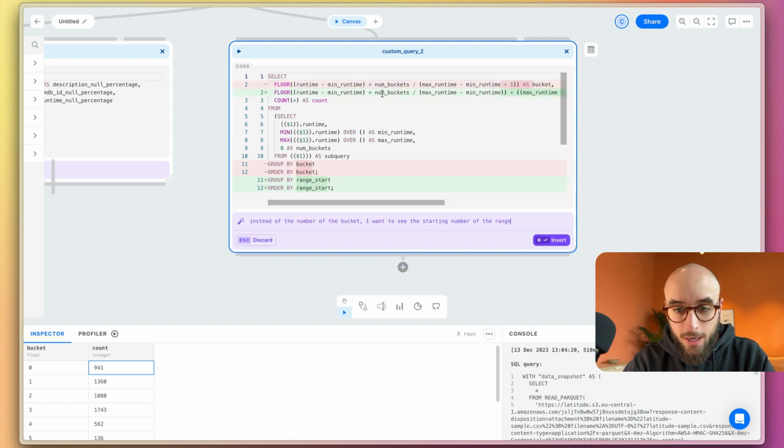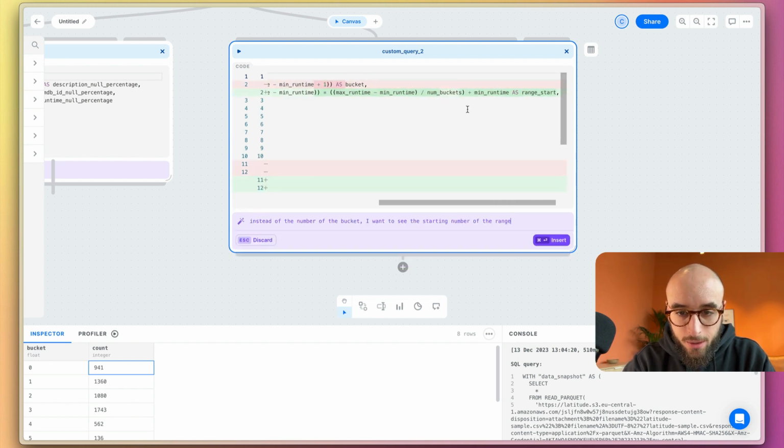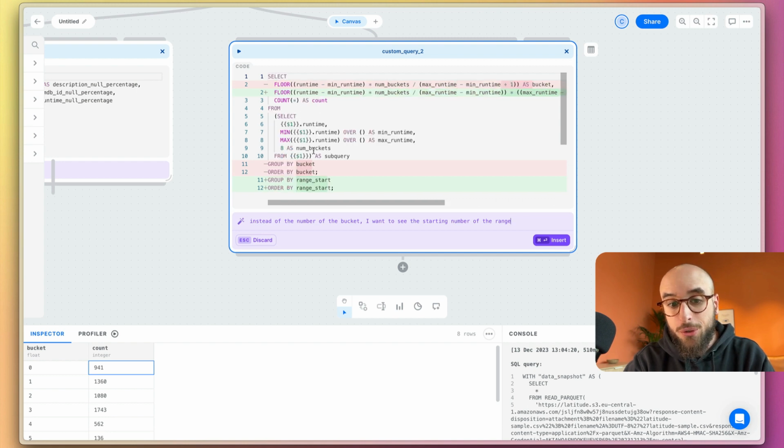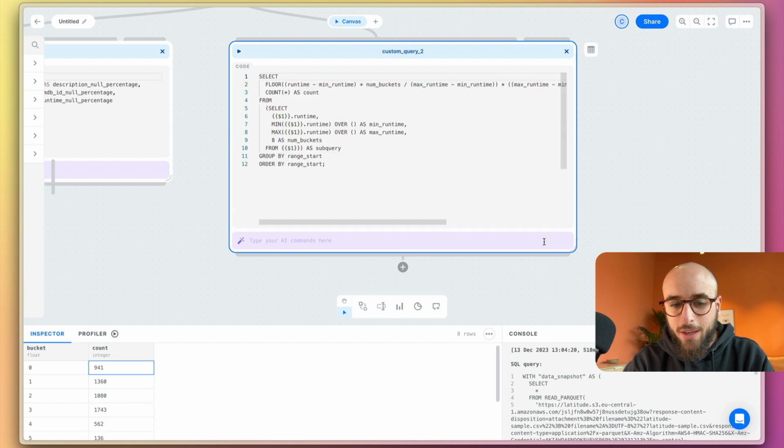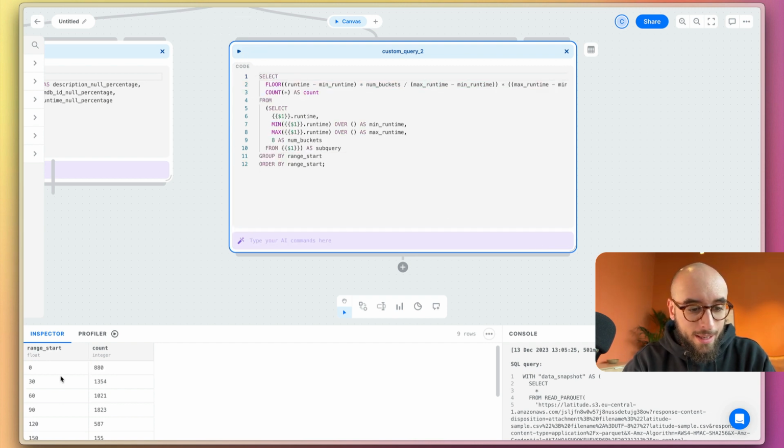Okay, so as you can see here, it's making some changes to the query. We show you the diff here in red and green. I'm just gonna go ahead and insert it. I'm gonna click play, and it worked perfectly. So there are 880 titles between 0 and 30 minutes in runtime. There's 1354 that go between 30 and 60.